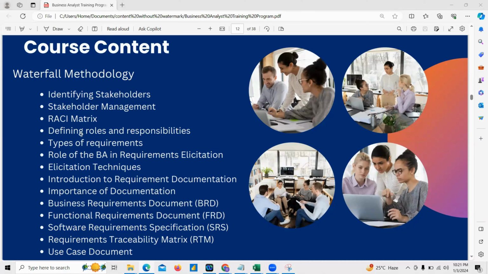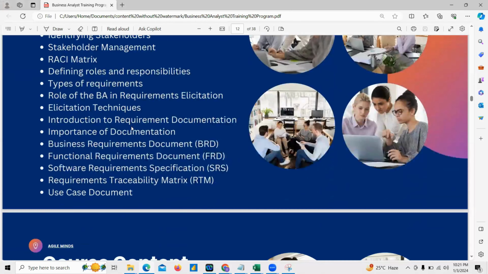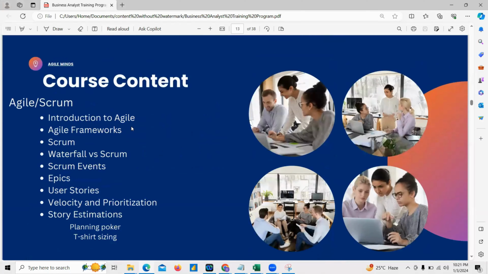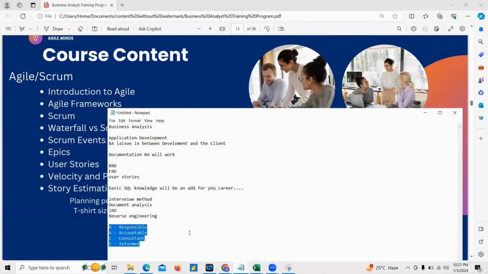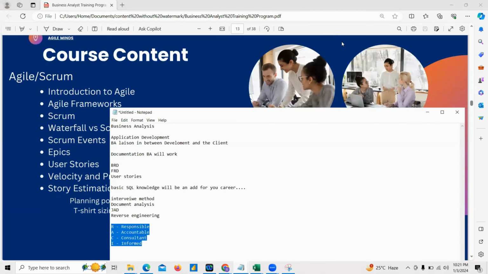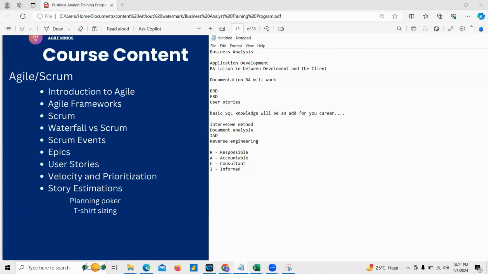So this is what I'll be covering in waterfall. I'll also teach you agile or scrum. Waterfall is a methodology. Most business analysts will work in only these two methodologies: one is waterfall and one is scrum. Agile is a methodology, and under agile we have multiple frameworks. Scrum is a framework, Kanban is a framework, XP is a framework, which is extreme programming.